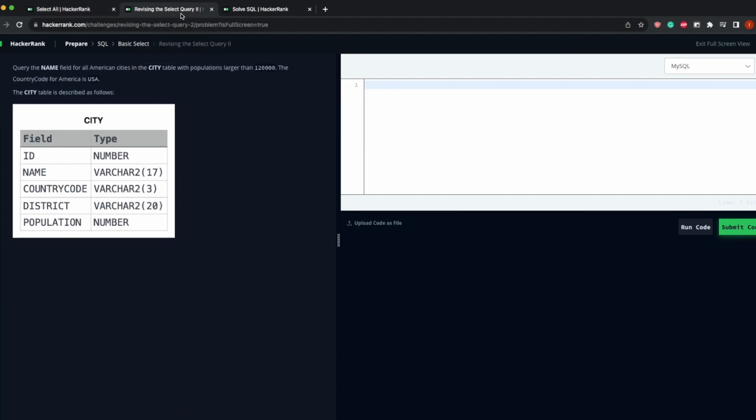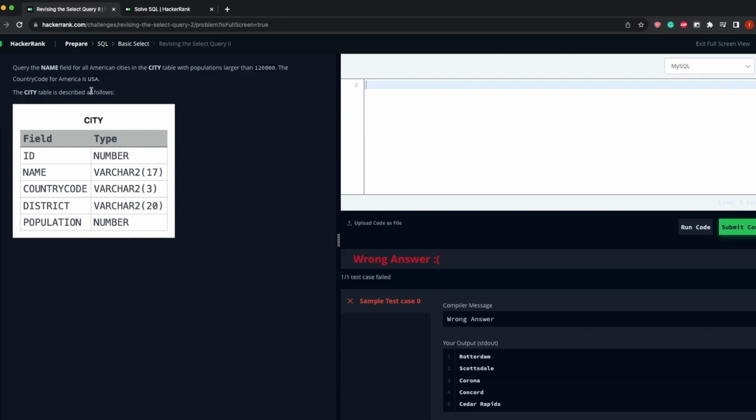So now we're going to jump over to this one. We're going to begin by jumping in with revising the select query 2 question. Here it's asking us to query the name field for all American cities in the city table with populations larger than 120,000. The country code for America is USA. We're using the same table that we were using previously, which is a city table.